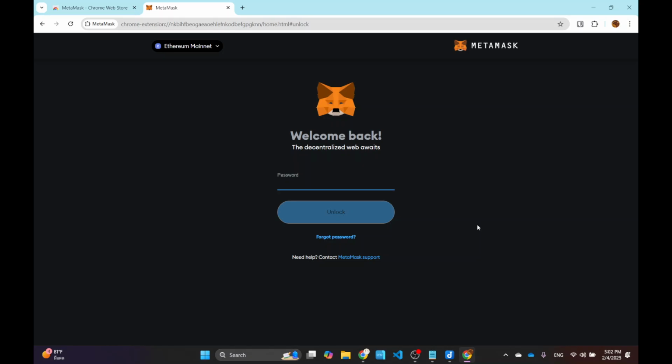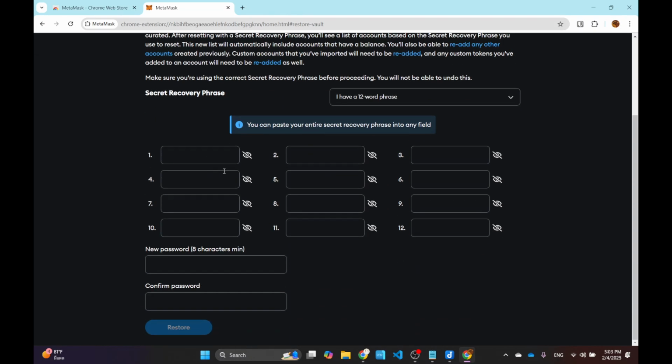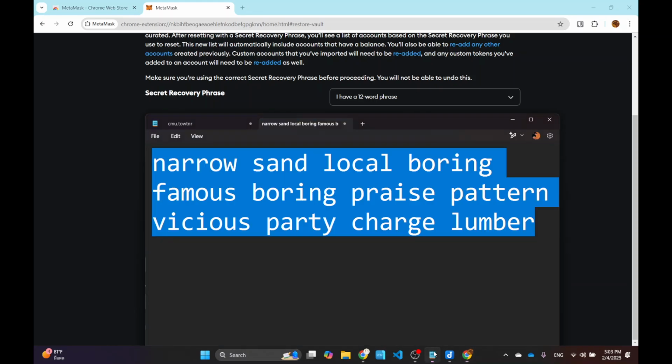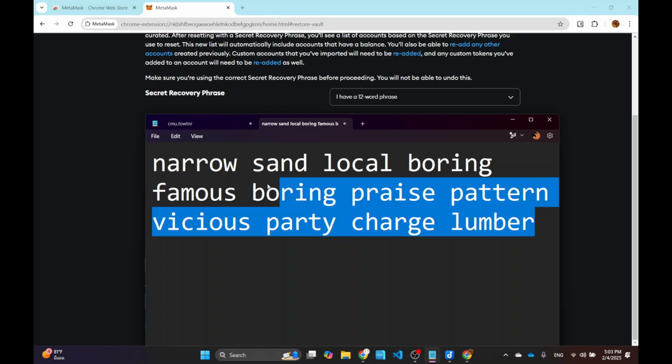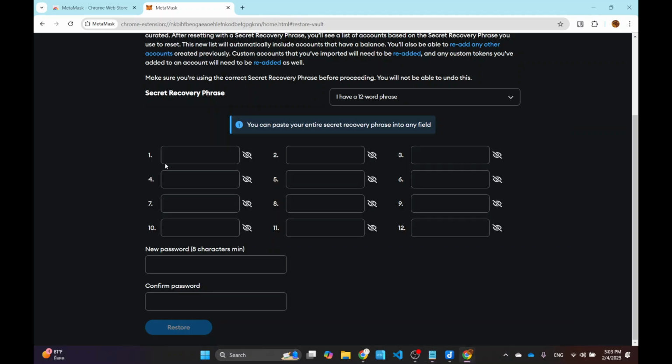Okay, but here's the thing. If I were to forget my password, I can always recover everything from the phrases that I have. So let me show you just one time. What happens if I forget my password? So it's going to ask me for the same set of words, right? If you forget this, all your money is gone. So as long as you have your phrases like this, then you can always recover everything. So let me just do that.